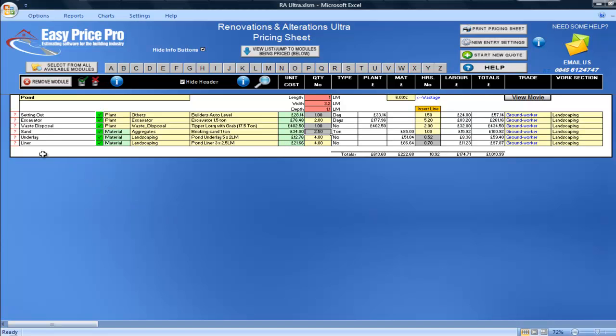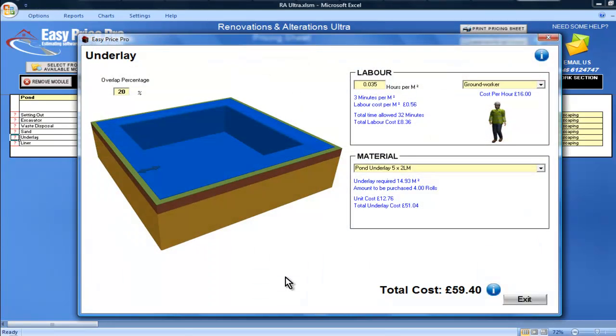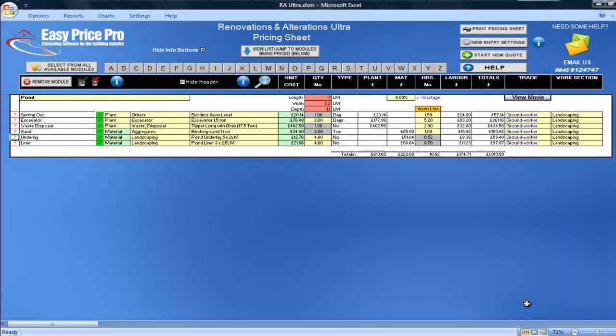My underlay and liner are shown here. If I just click on the question mark, I'm shown a useful diagram. The calculation for these 2 items is based on the area. To allow for the overlap and crinkle factor, 20% is added. If you wanted to increase this, you can do so here in the diagram. I'll leave this as it is. I can see that for the underlay and liner, I'm going to need 4 rolls of each. If you select a roll that has different dimensions, the amount of rolls required will alter.